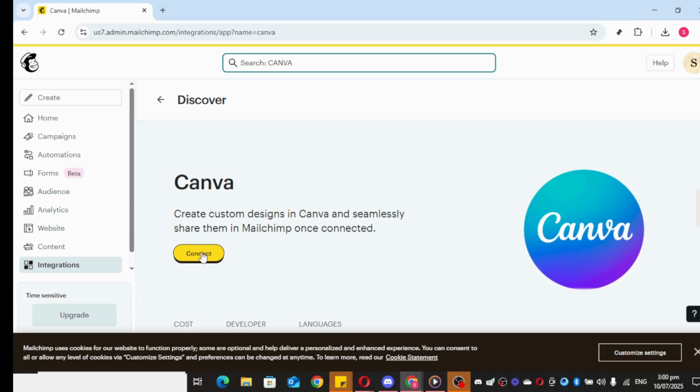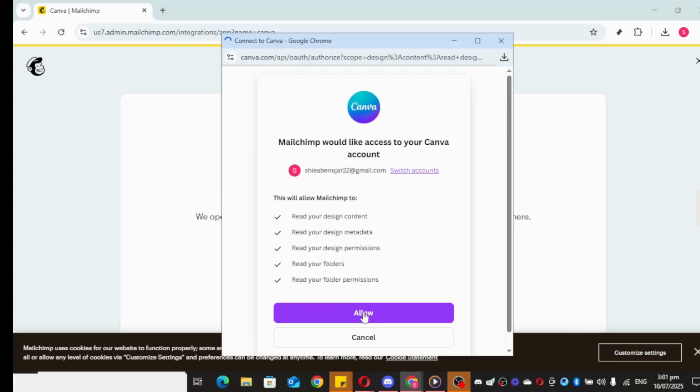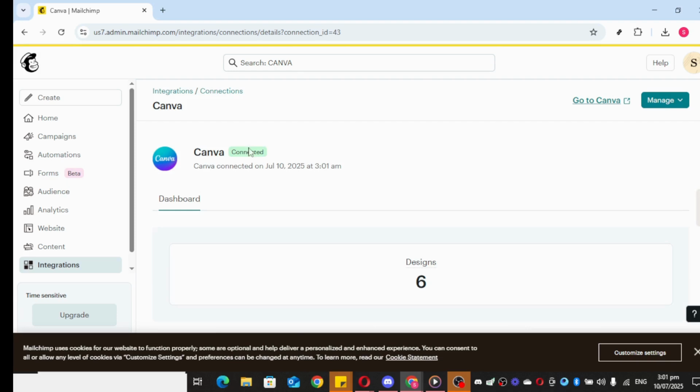Once you understand what you're about to connect, it's time to make it official. You'll see a Connect button right there. Clicking this button is the last step in this process. It's really that easy. After clicking Connect, follow any prompts that appear just to make sure everything links up properly. Congratulations, your Canva account is now connected to Mailchimp.